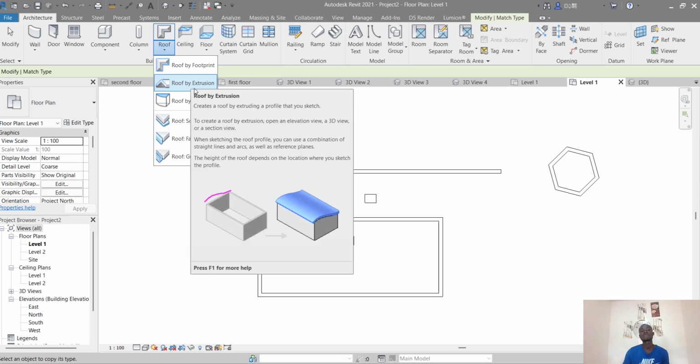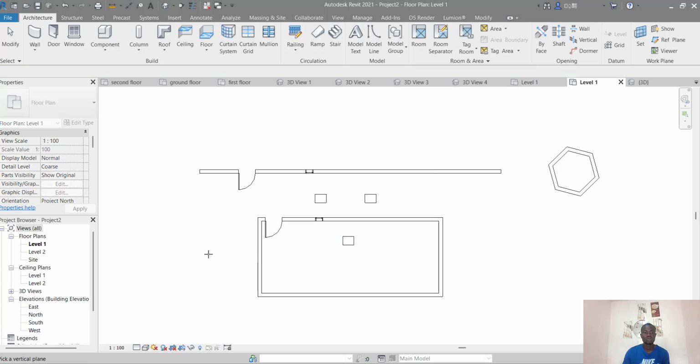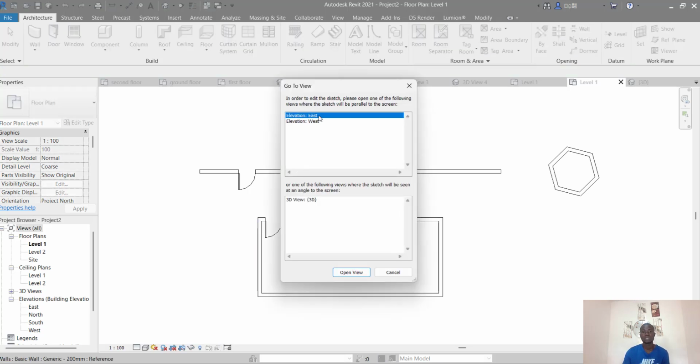Roof by extrusion, you can form whatever shape that you want. That is, you can do it in a section or elevation view or even 3D view, and you extrude it. After drawing the shape, it can only accept one line drawing. Now, if we click on this roof, it will ask us to pick a plane. Now, let's say I want to pick this plane. It will automatically ask me if I want to see the east elevation or the west. Now I want to see the east elevation.